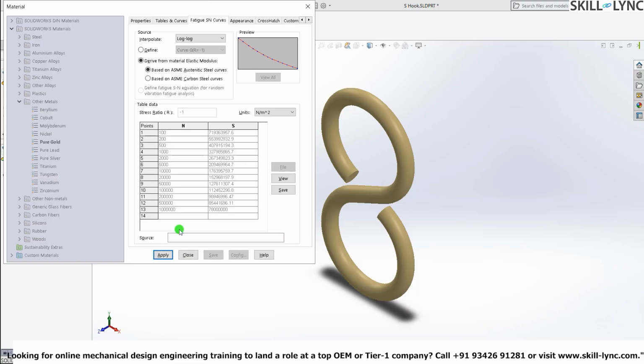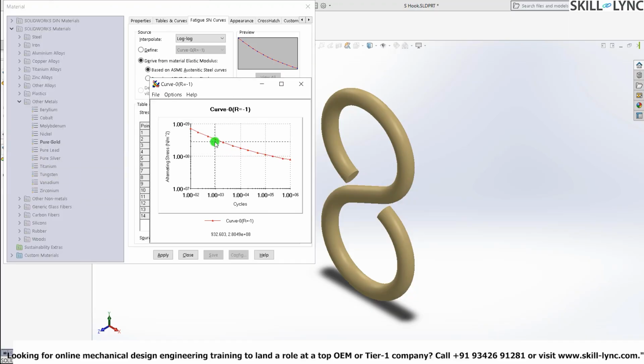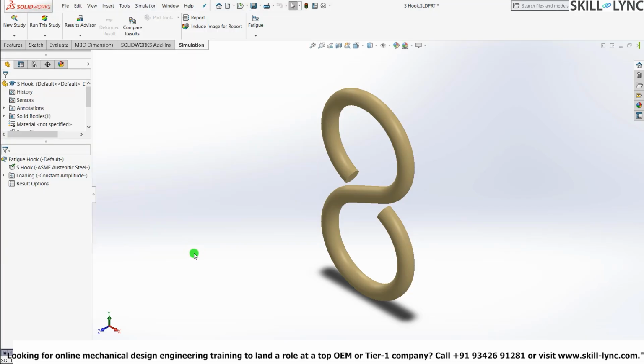If at all you wish to actually look at the SN curve, you have a small preview over here, or you can press on the view option here and it will open up a separate tab for it, where you can pan over and select and check all the values. Let's just close this one, hit apply and close. Now we have everything set up. Let's go and run the simulation. You just press run this study.